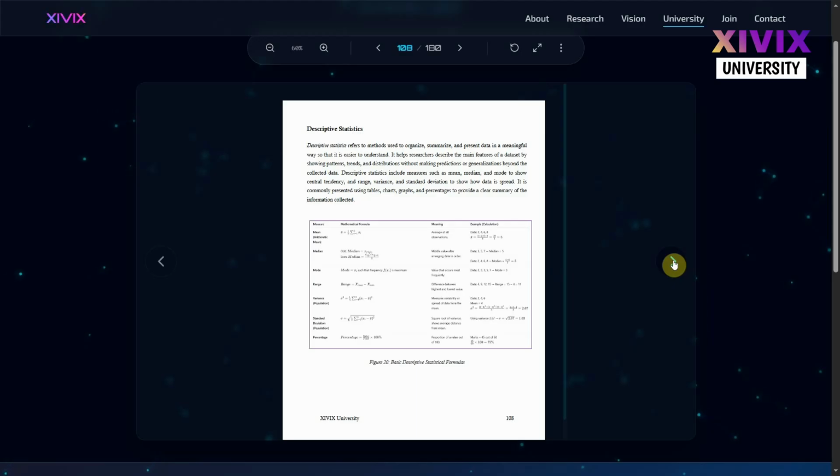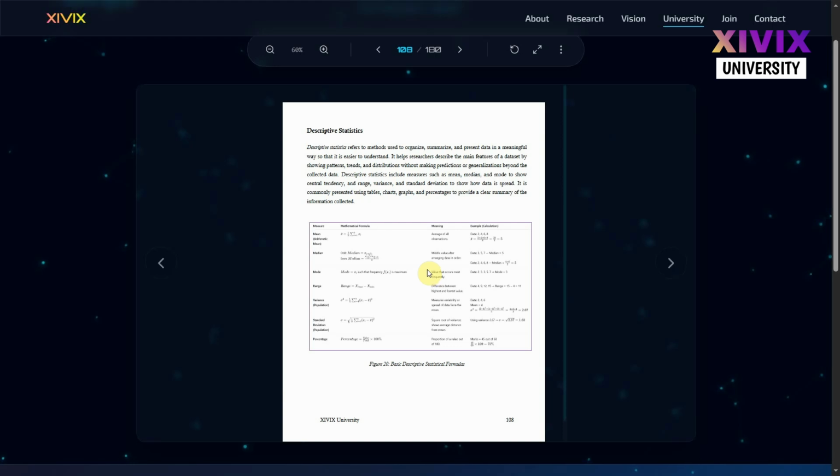And the next topic is descriptive statistics. So it refers to the methods used to organize, summarize, and present data in a meaningful way. Basically, this involves describing the main features of a dataset by showing patterns, trends, and the distributions without making predictions or generalization. The most common measurements in descriptive statistics include mean, median, mode to show the central tendency, the range, variance, as well as the standard deviation, in order to show how data is spread across the dataset.